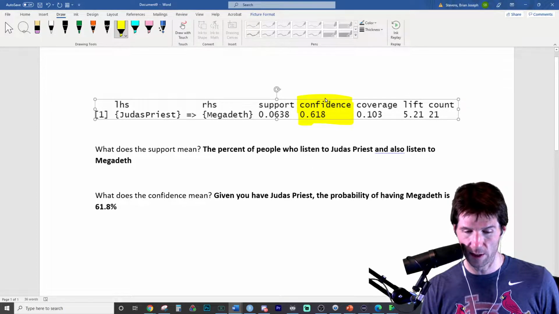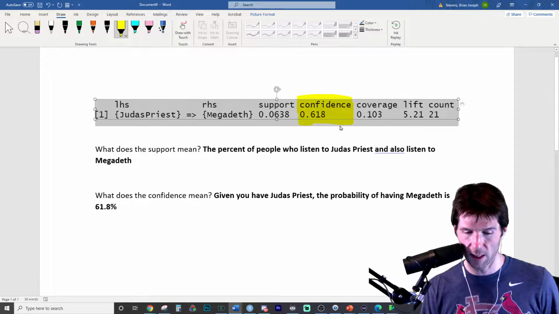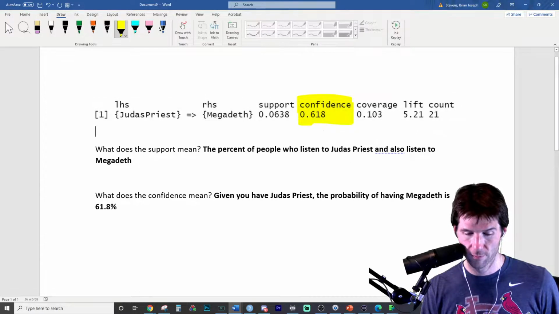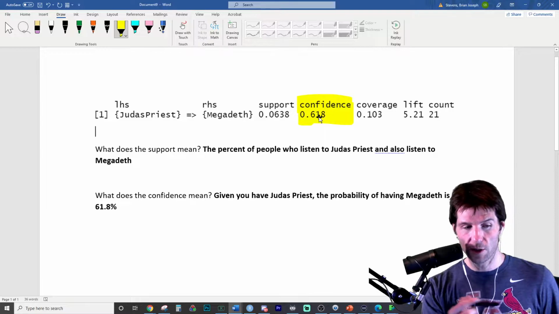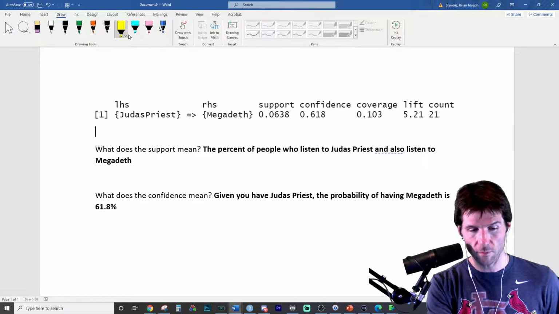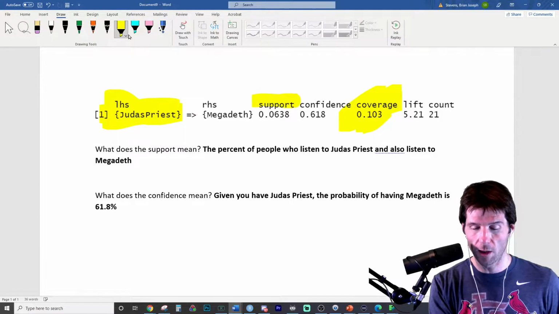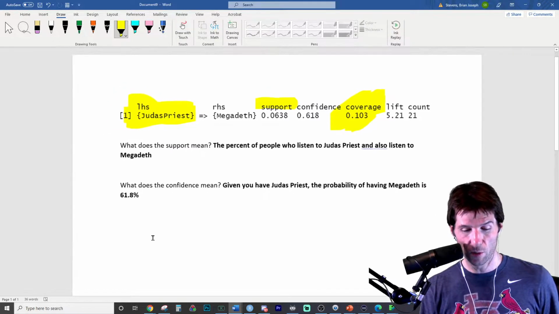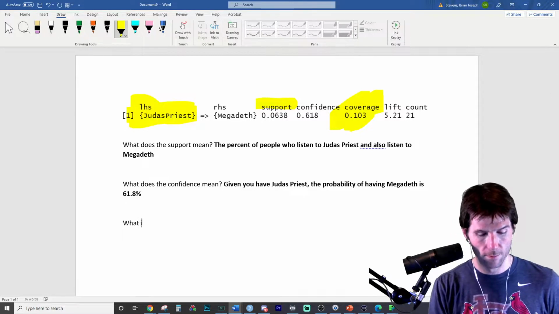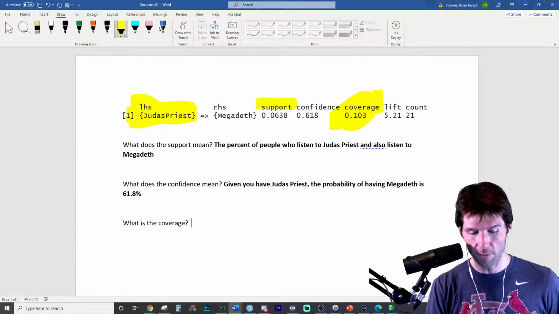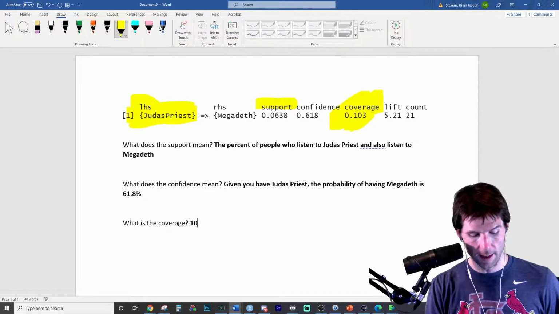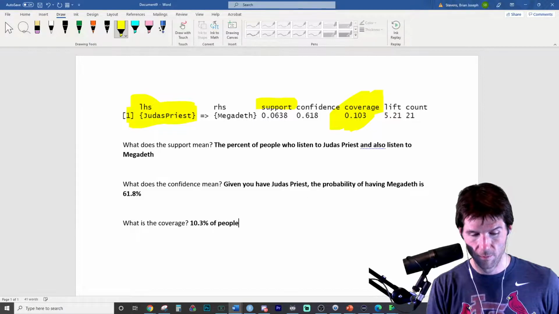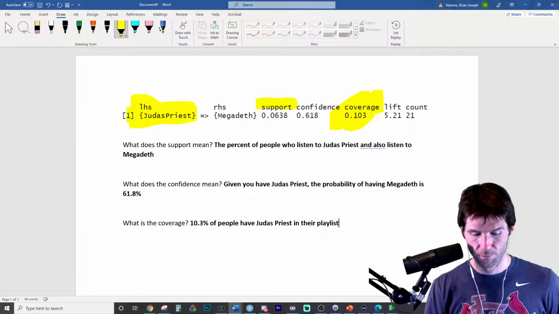Coverage, not super important. I mean, it's important to know what it is, ish. It's just the support of the left-hand side. Sure, I'll delete it now. So the coverage is left-hand side support. So it's the support of this right here. So what is the coverage? The coverage is 10.3% of people have Judas Priest in their playlist.